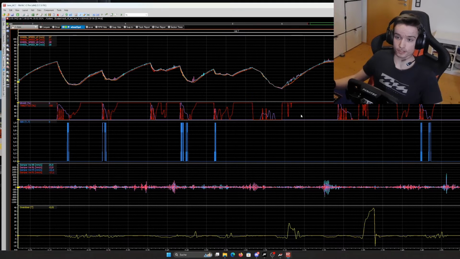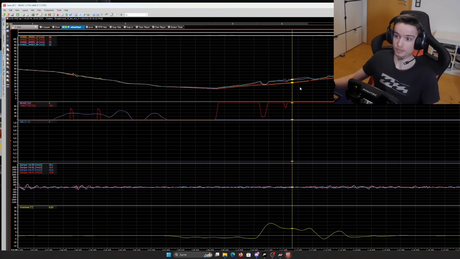And there are a few occasions where the wheel speed from the front and rear wheels differ. So these are the moments where I had oversteer, where I slid the car. And one of the points is here, for example. I can zoom in a little bit.